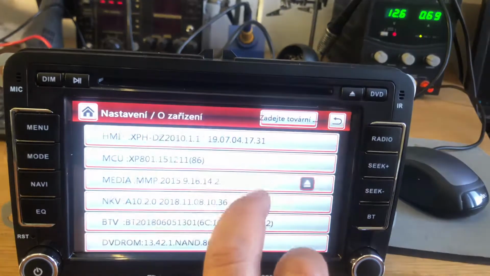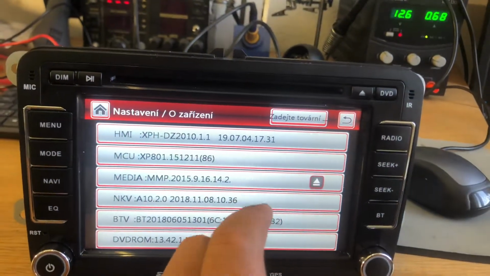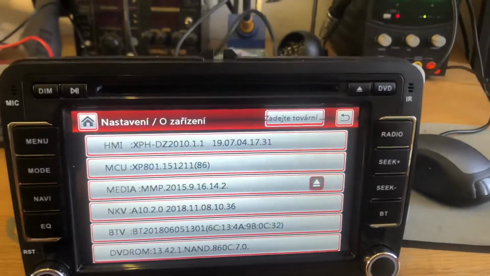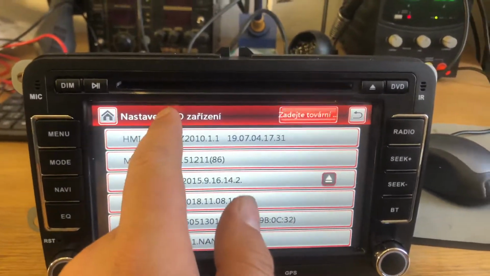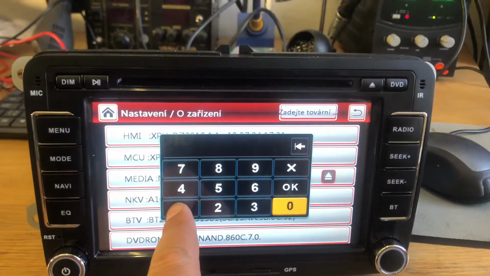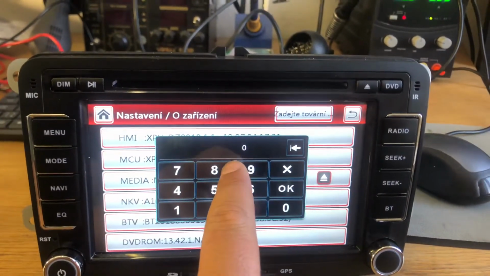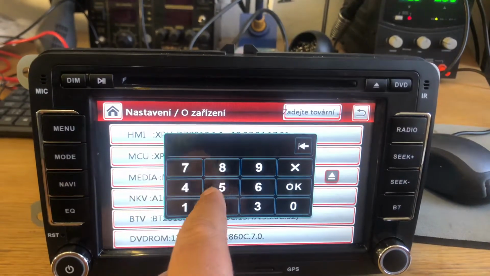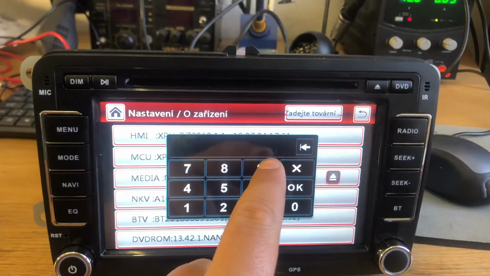So go to the settings. I don't know how it's called in English, but this is like more settings. So let's do factory settings. Now you need to be careful and click in the right position.